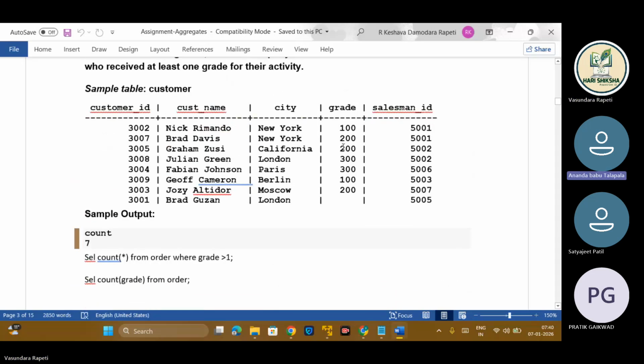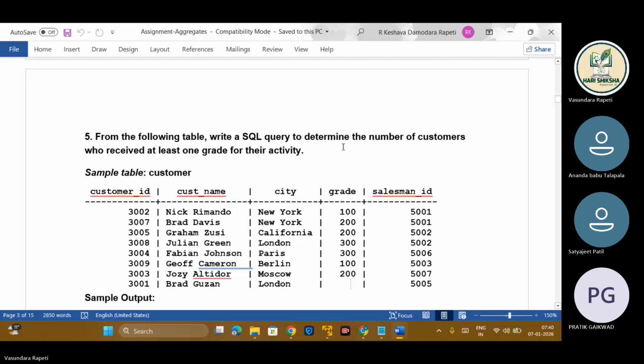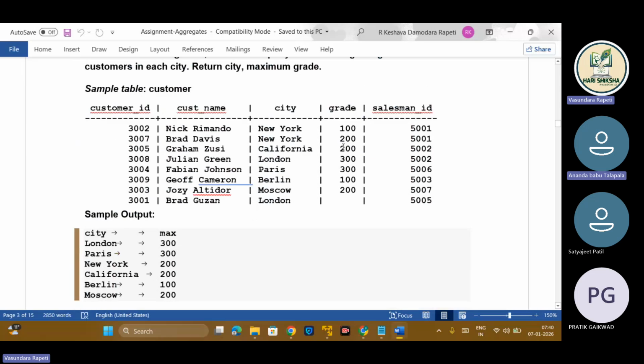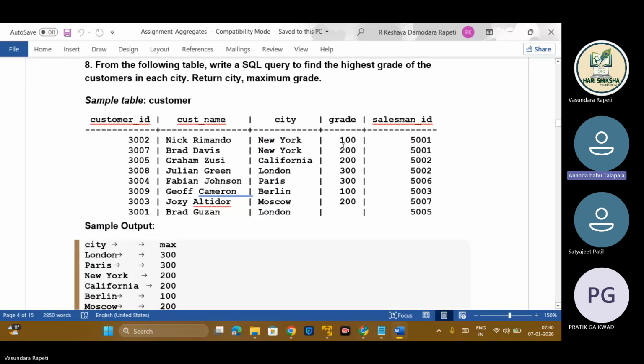Can you go to that last question, Sundaraj? Yes, the current question. Okay. Write a SQL query to find the highest grade of the customers in each city. Grade. Max of grade from each city. City. Group by.